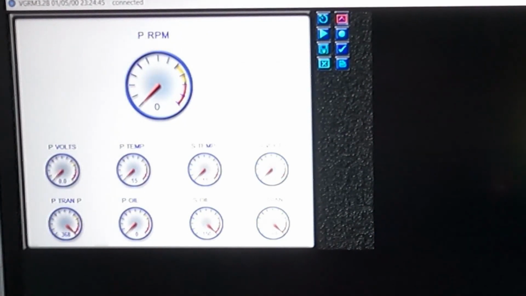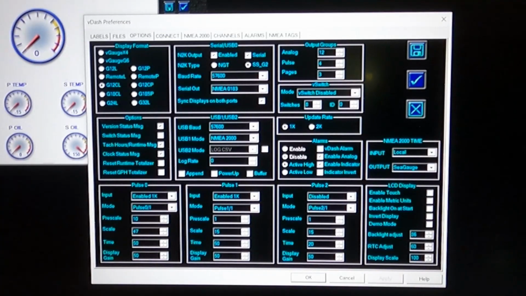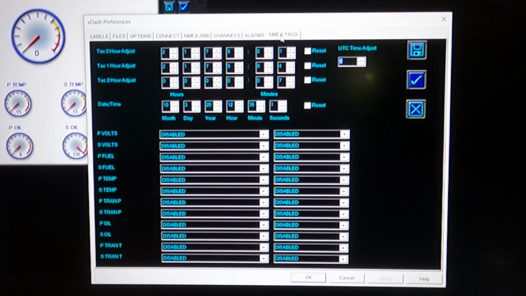Next, you want to open the Preferences palette, which is this button on the lower right. And that brings up all the different things that you can adjust with the VDash software. You want to select NMEA tags, and here you can see the TAC 0 hour adjust and the TAC 1 hour adjust and TAC 2 hour adjust. So you can have up to 3 engines that it's tracking the hours on.